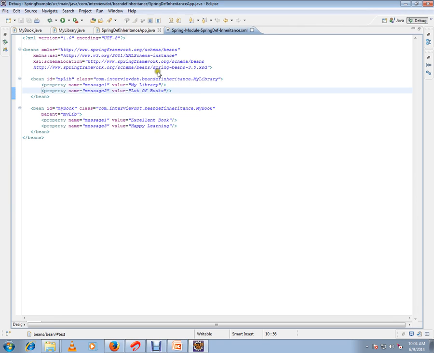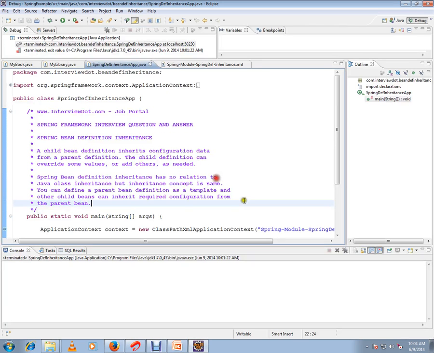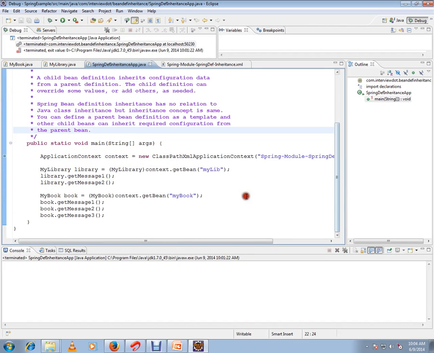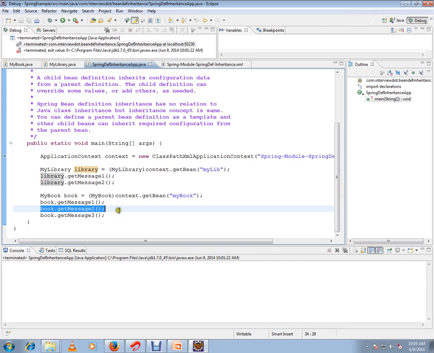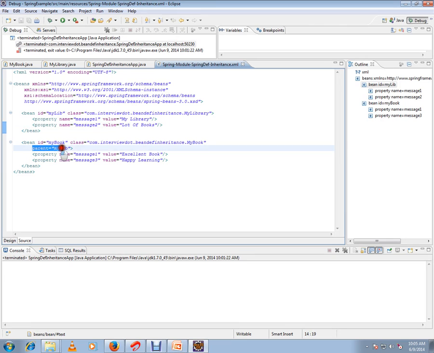I'm going to run this application. Let's see how exactly it works. Here I'm creating the ClassPathXmlApplicationContext. I'm going to give the XML file, and I'm getting the bean, my library first, that is the parent bean I'm getting, then the child bean. And if you see here, I'm not setting message 2 in the XML file for book. See, for book there is no message 2, but still I'll be getting the value, because it's going to get this configuration value from the library because of one tag that we are using, parent, and my lib bean is the parent for my book.